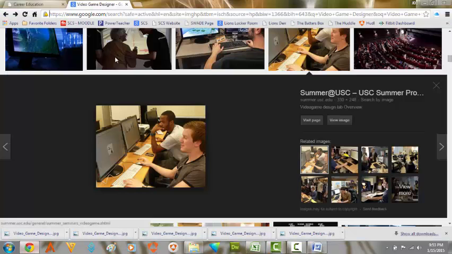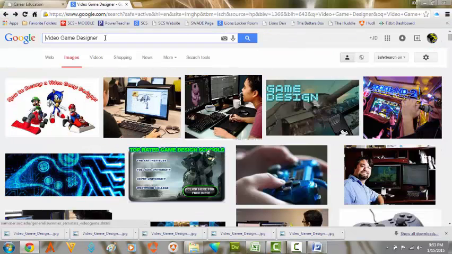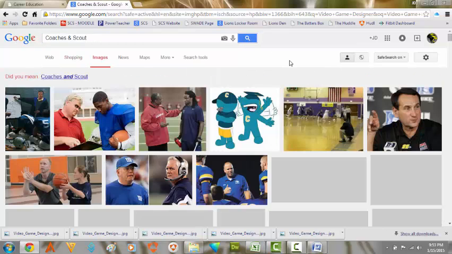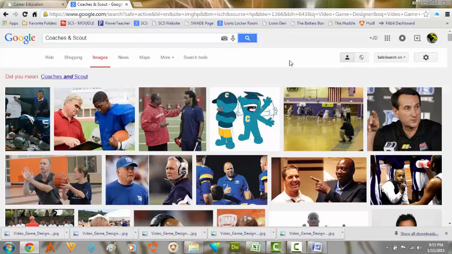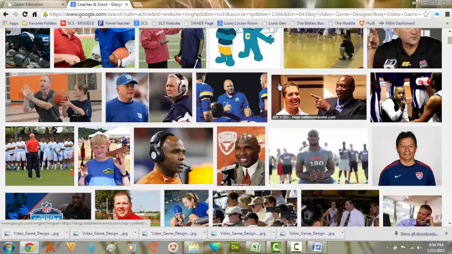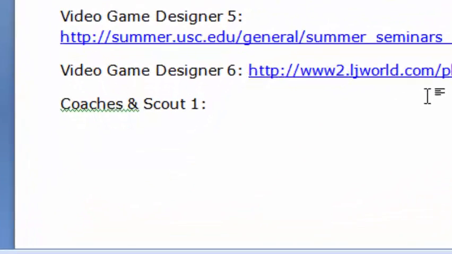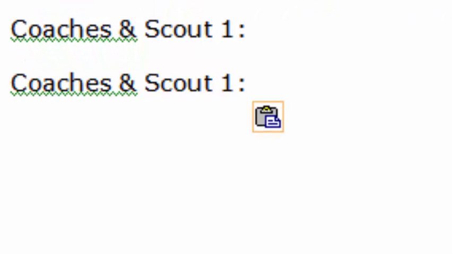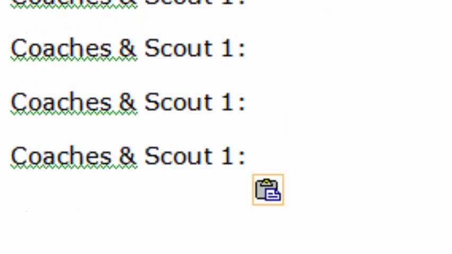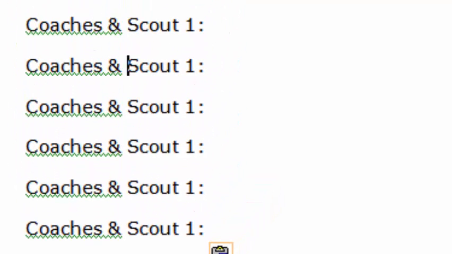So I'm going to copy it, and go back to the top here for this Google search. I'll paste it, and I'm going to search. And again, I'm just going to do the same thing over and over for every job. So for this one, obviously in your bibliography, it's going to be called Coaches and Scout, and this one's going to be 1. Then I'm just going to copy this the whole time. So now I can go right up here and just change the numbers. It makes it real simple, real easy.